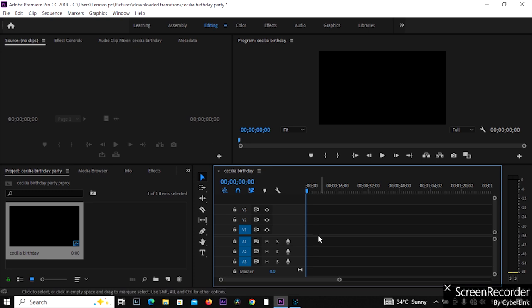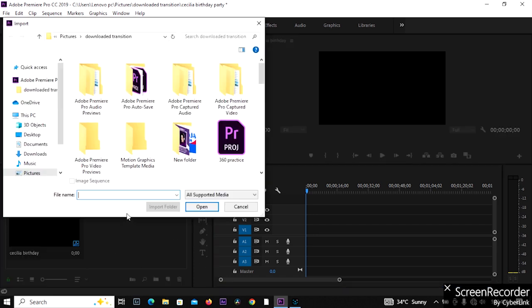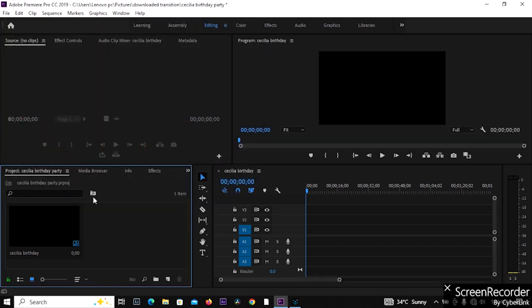So if you are importing an audio to be in your audio line, or if you are importing a video to be in your video line, that's what it simply means. Then you can see the changes here. So I want to import a file now. To import, there are different ways to import. You can double click in your project panel.